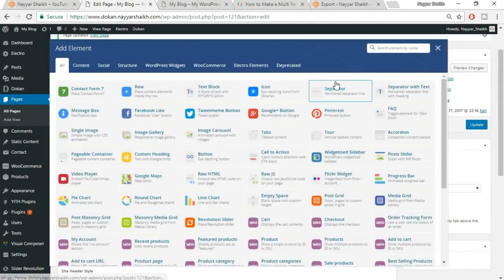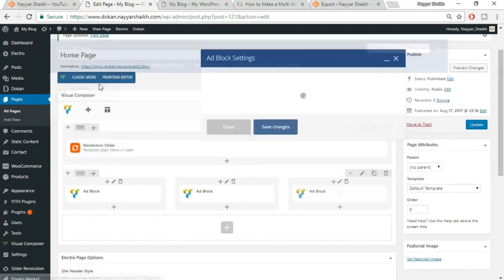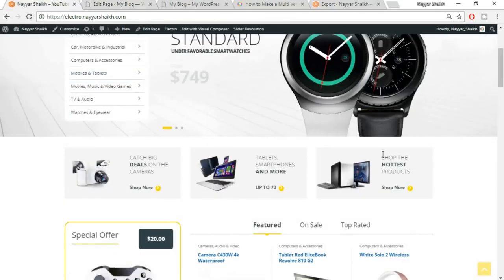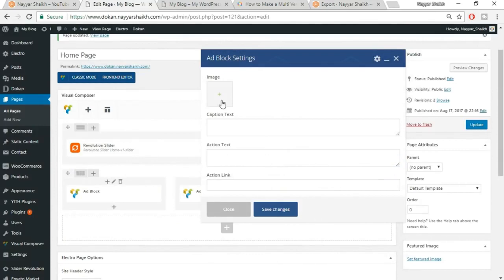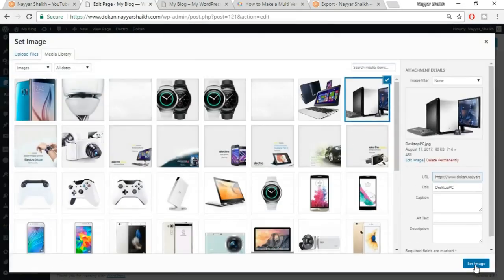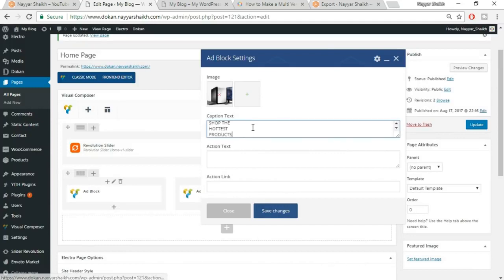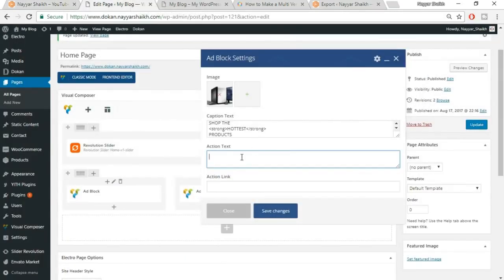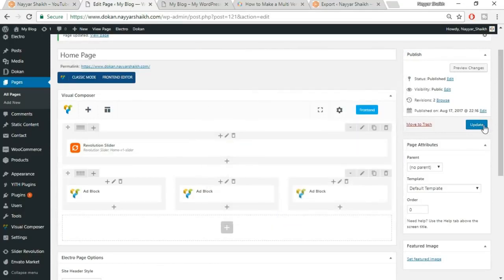Again click on add block. Okay, this time it is shop the hottest products, and we have this image, set image, caption text, and this time hottest is under strong code. Fine. The action text is shop now, and link is just a hashtag sign. Save changes. Click on update.